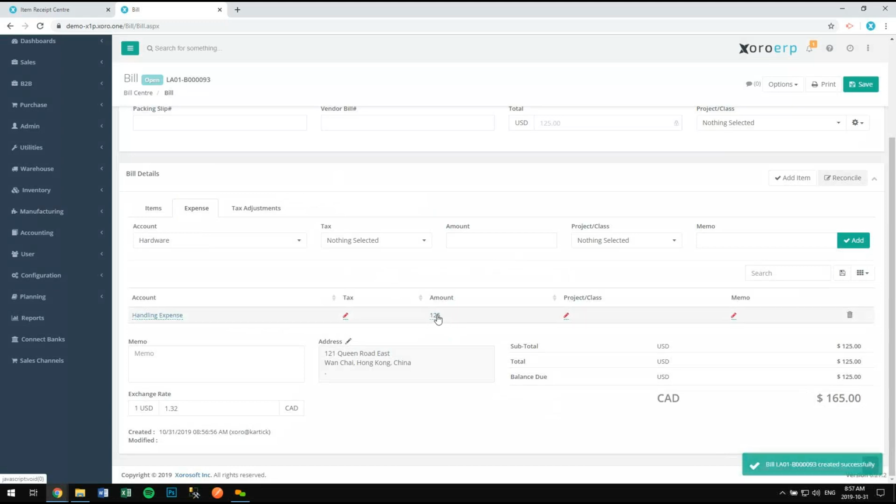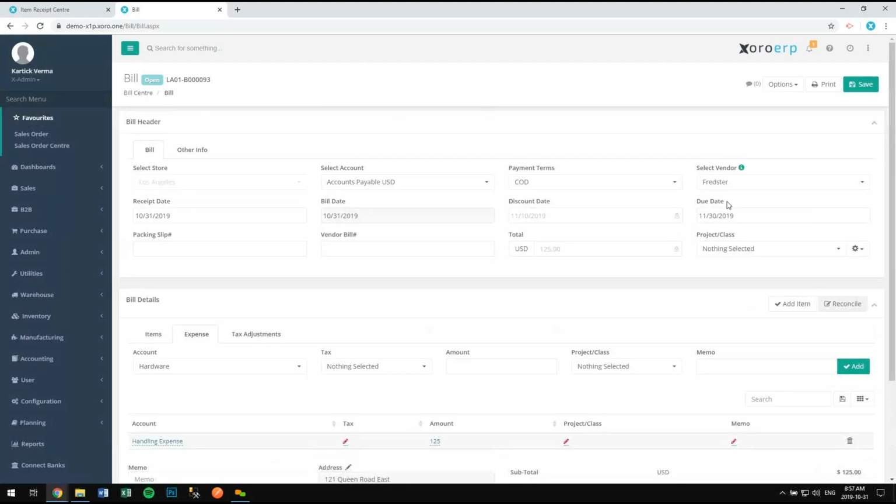So in this case, it's just going to debit the expense line and credit the AP. That's what the transaction will look like in this case. So this is the case where if you just want to create a bill, a non-inventory bill, and you want to expense some accounts with it.